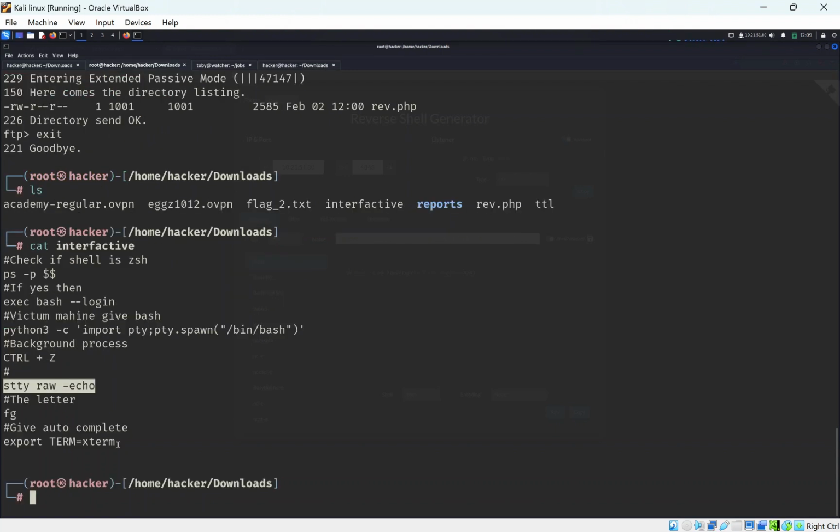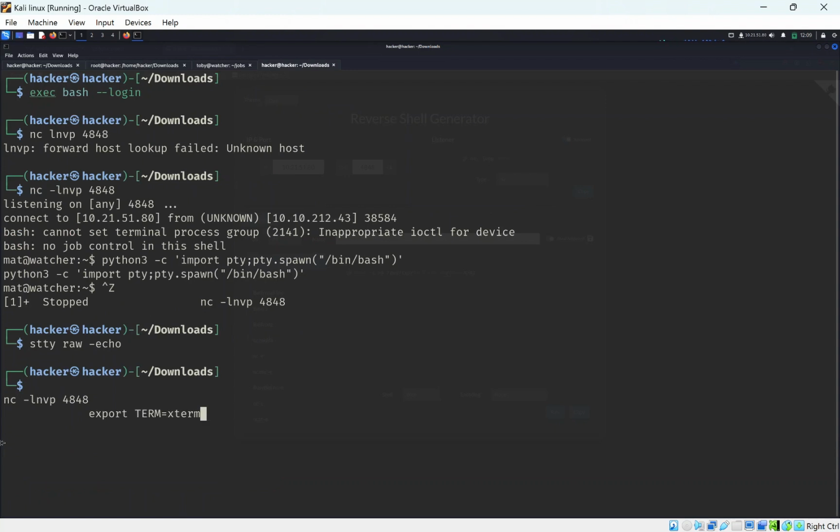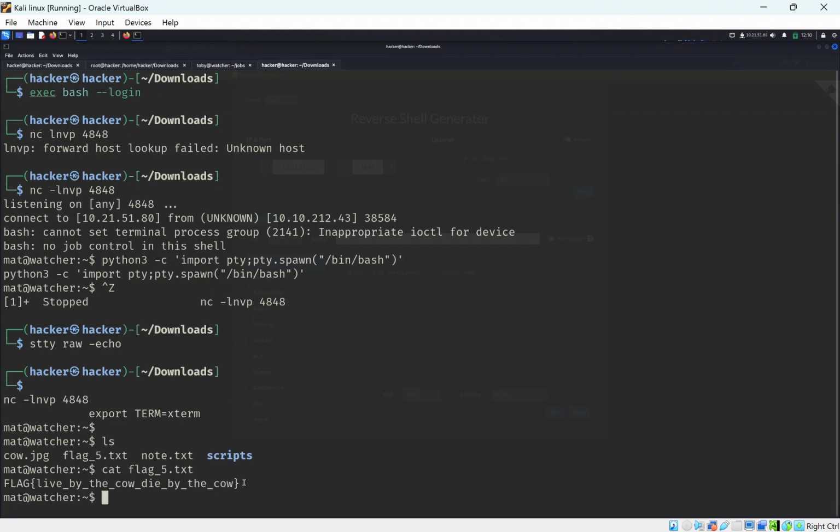And let's do this command here. Export TERM=xterm. Put that in. And we have a fully interactive shell. If I do ls, and if I do up, you can see we can use the terminal. So let's cat flag_5.txt. We've done that.